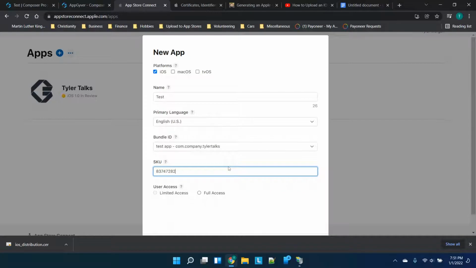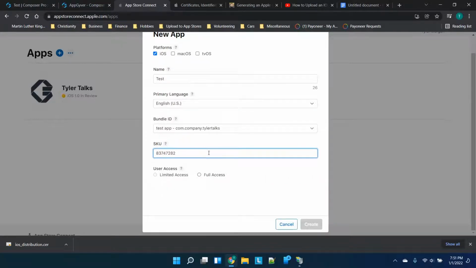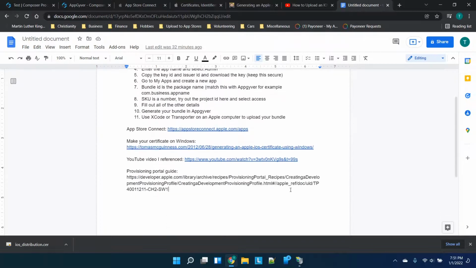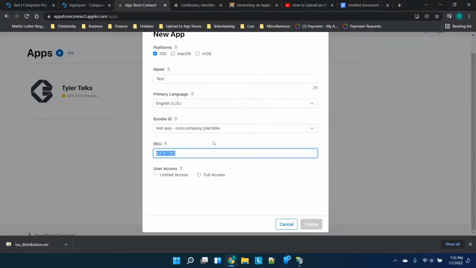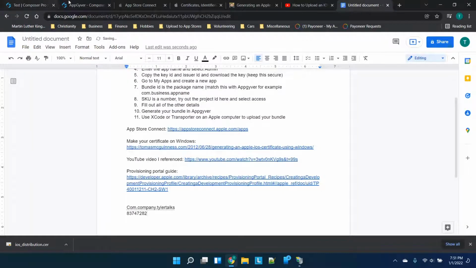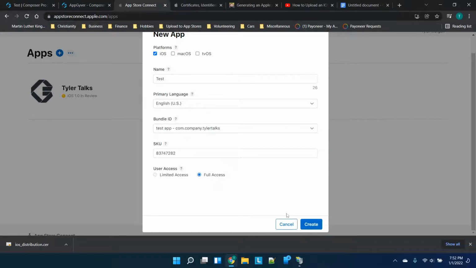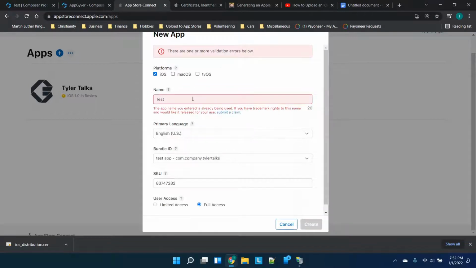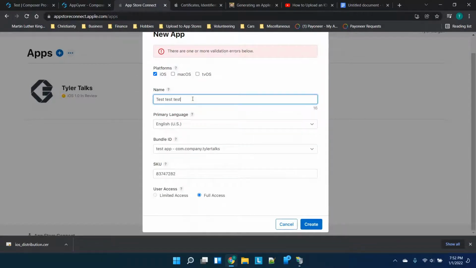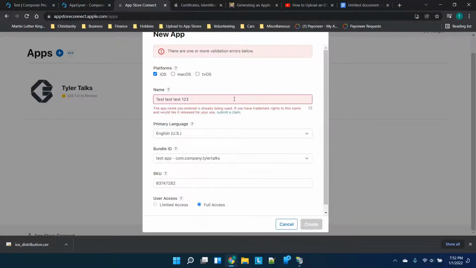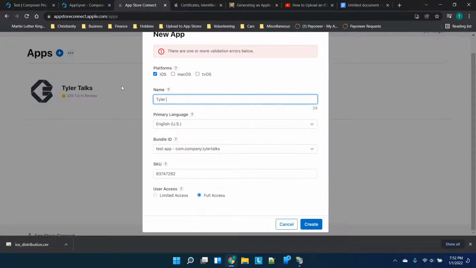I'm just going to type in some random numbers, and then what we will do, I'm going to copy this down here just in case we need it. So I'm keeping this, and I will keep my SKU number as well. And then we will choose full access to give everyone access, but choose whatever's best for you. And you see that this is already being used, so we'll call it test, test, test. And you may need to find a better name than what I'm choosing. So let's see, Tyler, we'll call it Tyler Talks Test.